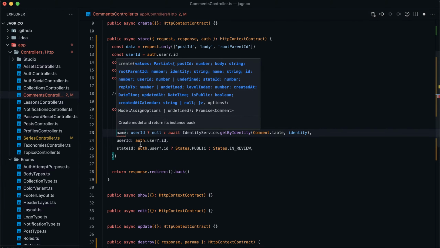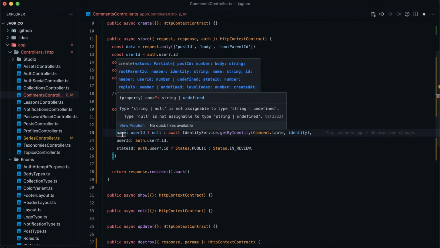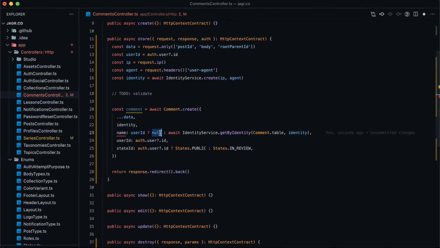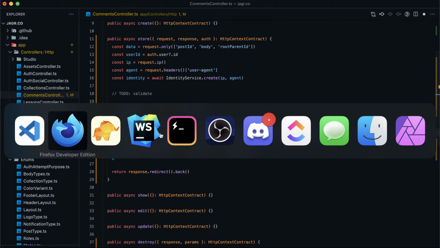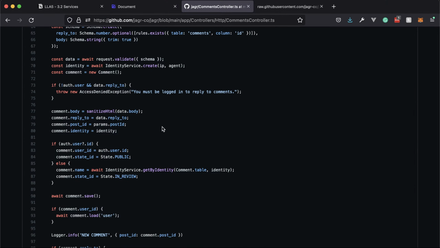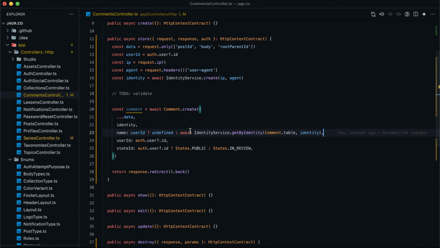There we go. And wow, why the red squiggly? String null is not assignable to parameter. Oh, okay, so just change this to undefined. Okay. And then was I saving the actual identity before? Probably, right? It makes sense too. Yes. Okay.